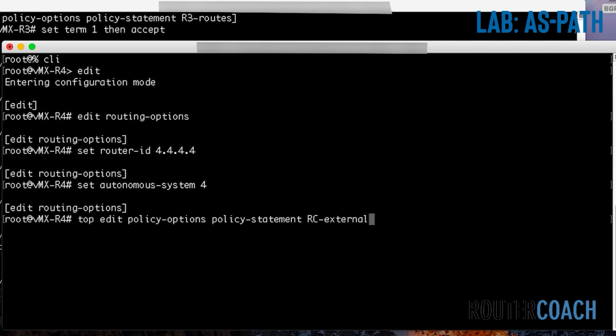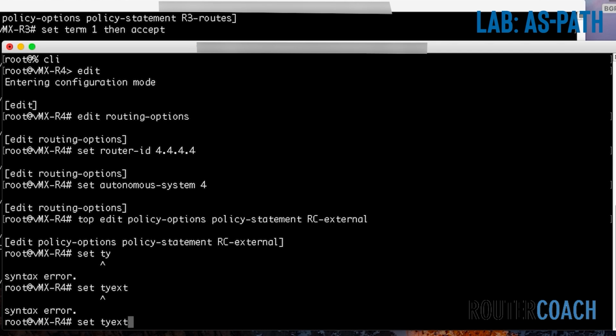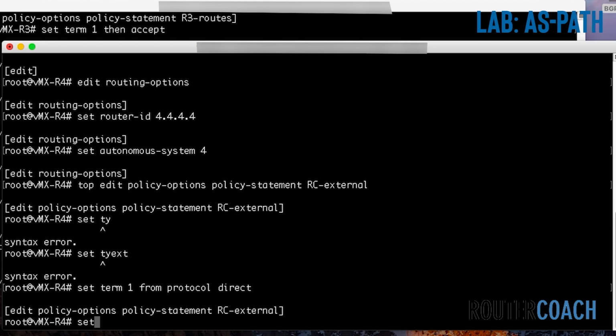Set type external. Policy option, sorry, I'm in the wrong part. So set term 1 from protocol direct. Set term 1, then accept.